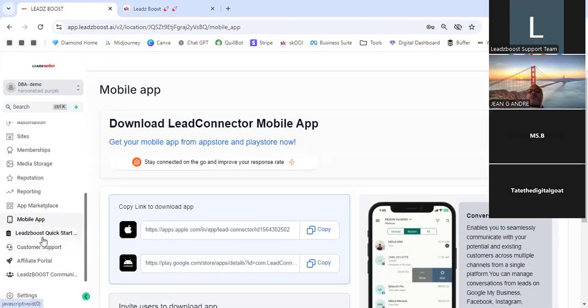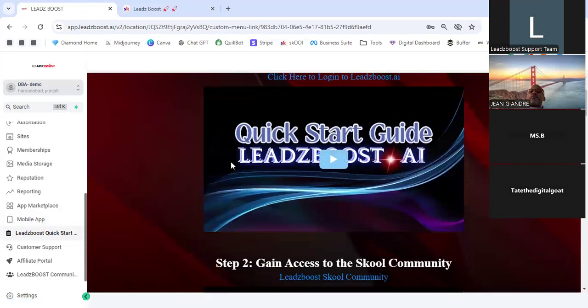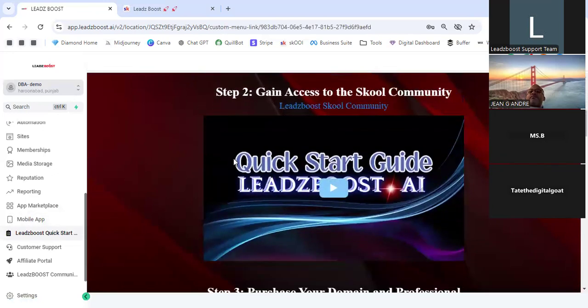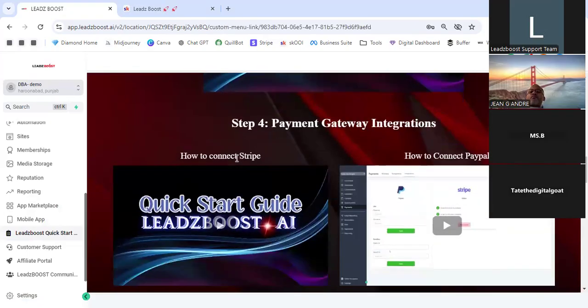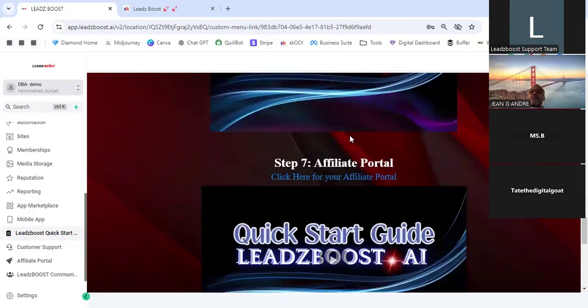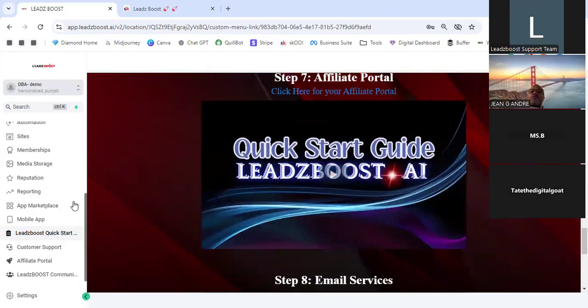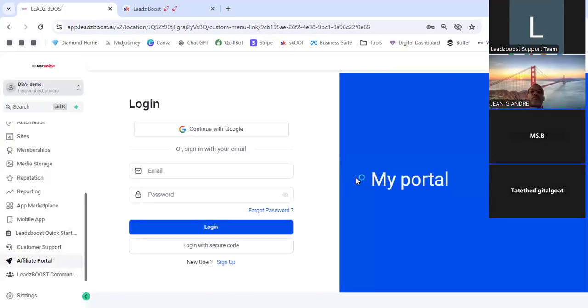This is the Leads Quick Start. If you need help with something, this is here for you. It'll tell you how to connect the domain, how to add your payment, how to connect your Stripe, how to use the funnel builder, and your affiliate portal. This is the affiliate portal here. This is where you would go to see the people who sign up under you. This is where you would have your affiliate link.